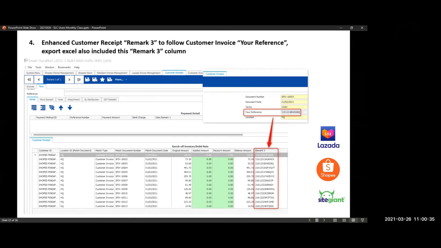We also enhanced the customer receipt to show the remark tree following the customer invoice reference. At the customer invoice, we show your reference as the order ID of your online store or marketplace. If when generating the invoice the document number is the same as the order ID, there should be no issue. But some users use the Dynamod running number as the document number. That's why when they apply the payment, it is very difficult to match the online store order ID with the Dynamod running number.